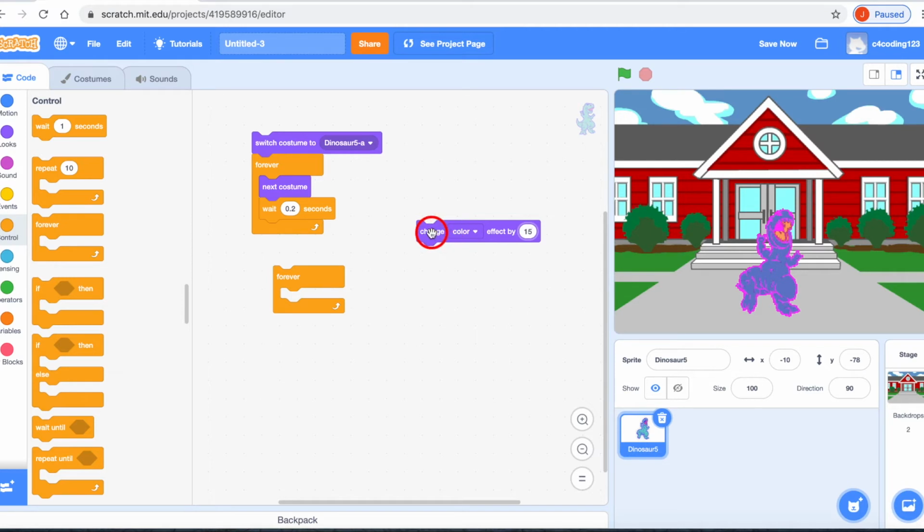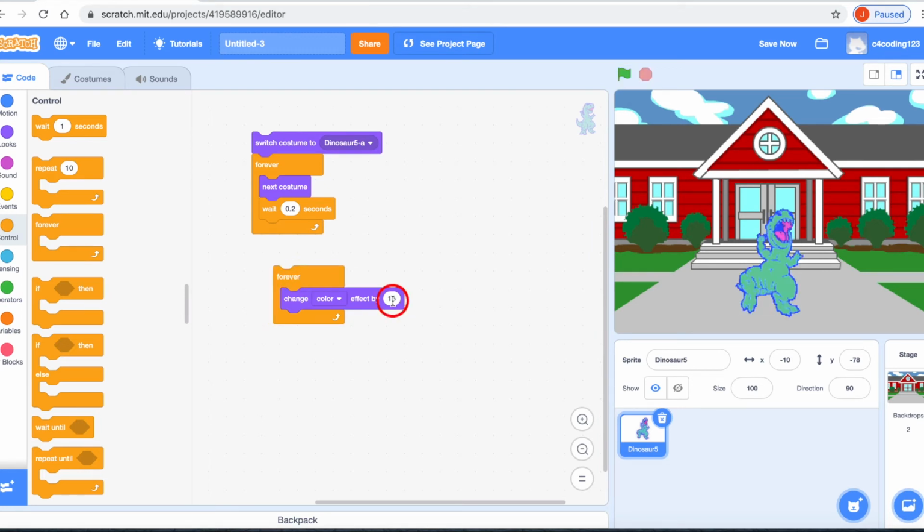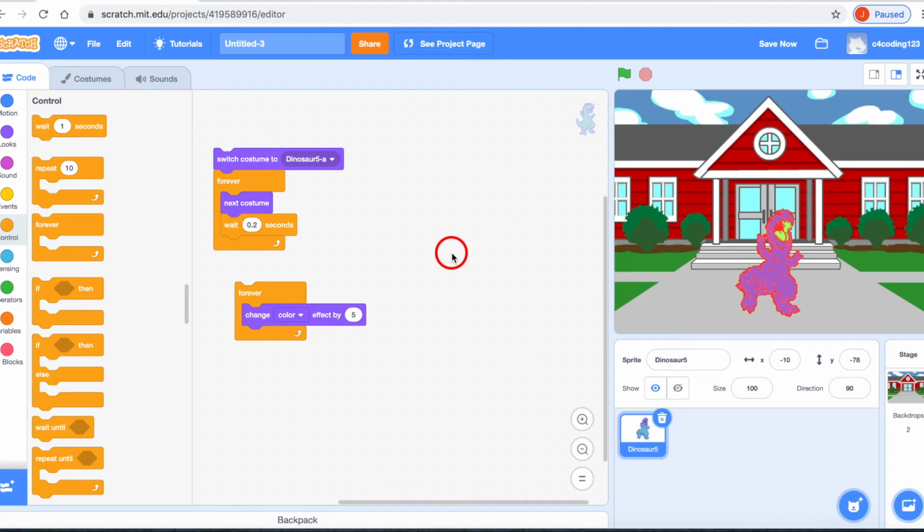So I'm just going to drag it in order to automate the color effects. Now if I click that, you can see that the color effect is getting changed. If you want to reduce the frequency, you can just change or reduce the value. Okay, so I'm done with two parts of my project. One is changing the costume and the second is changing the color effect. The third part that I want is to add the sound.